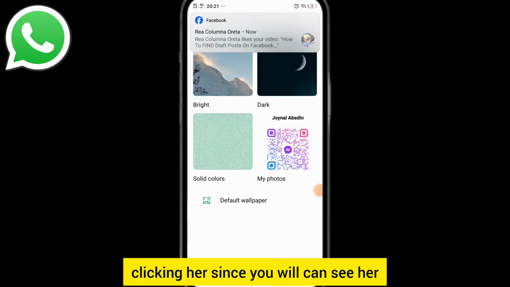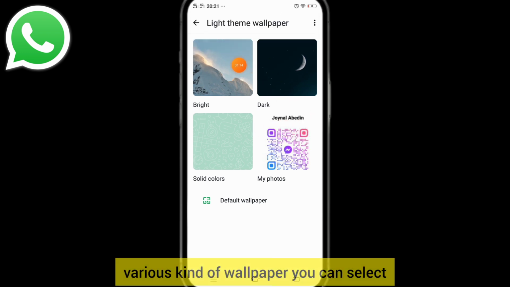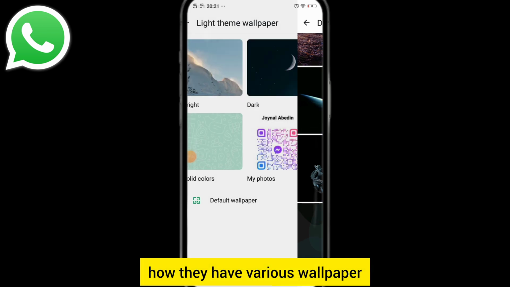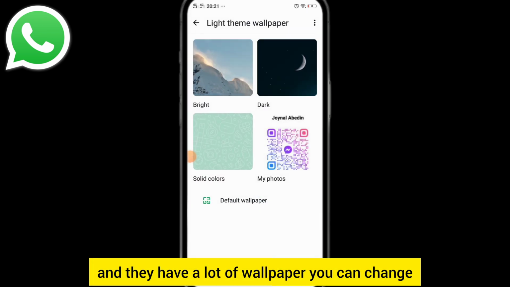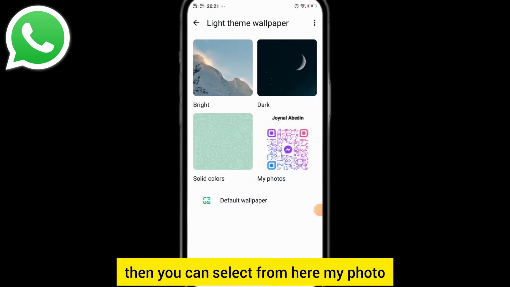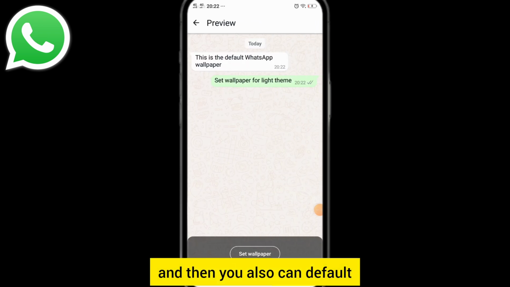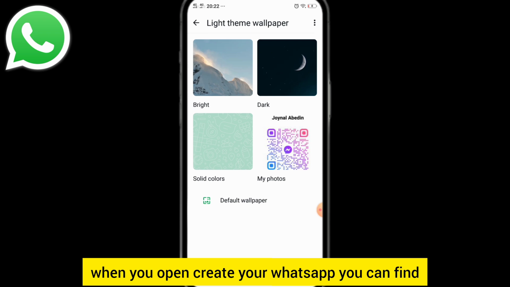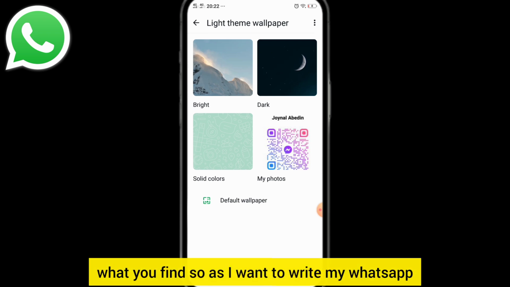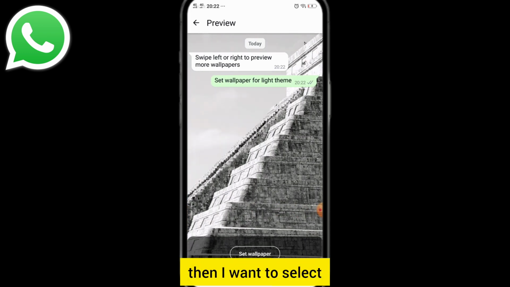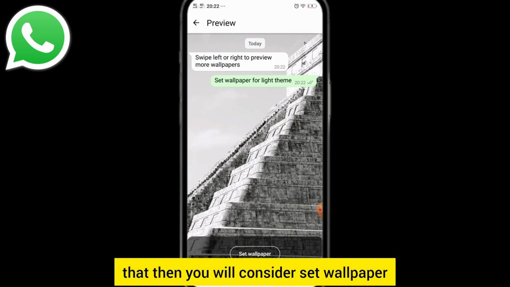After clicking Solid, you will see various kinds of wallpapers. You can select one of them. You can see there are various wallpapers, and there are a lot of wallpapers you can choose. Or if you want to select your own customized one, then you can select from here My Photos, and you can also choose the default, which is usually what you find when you open your WhatsApp. So as I want to select this one, I will then click set wallpaper.